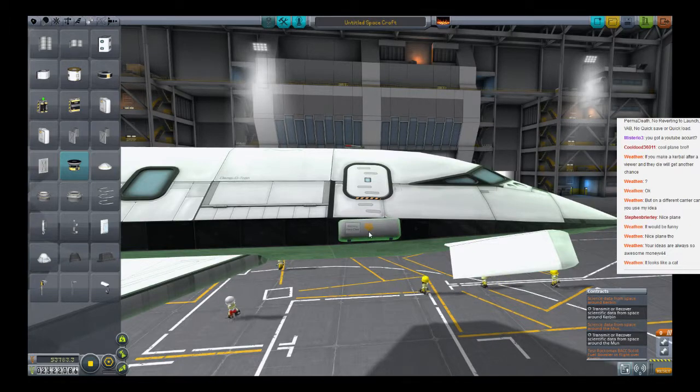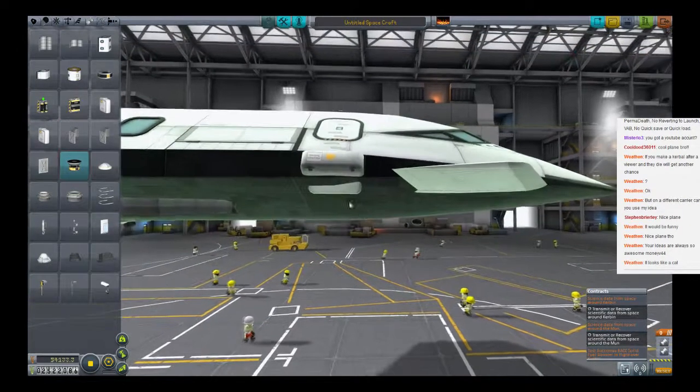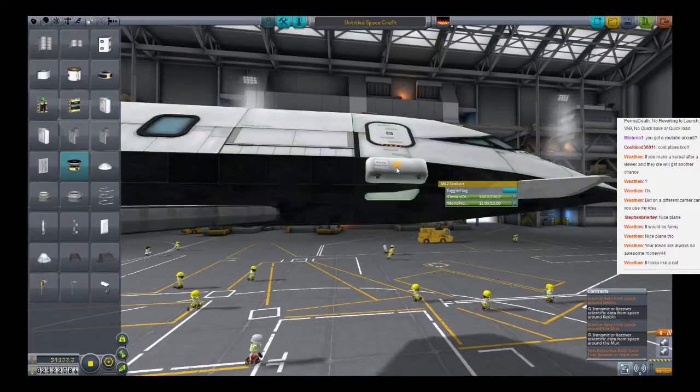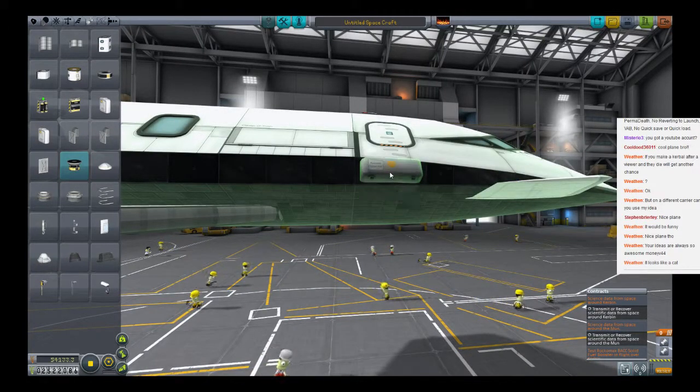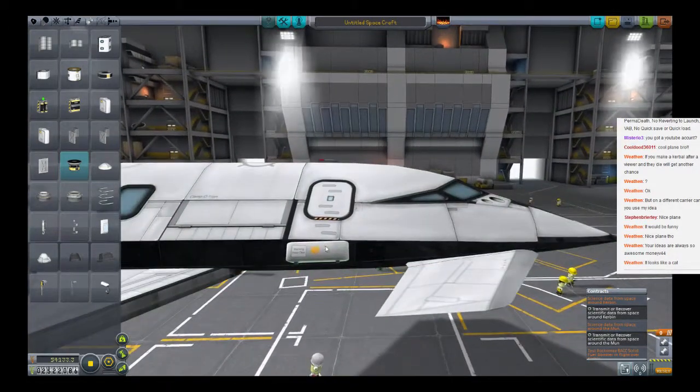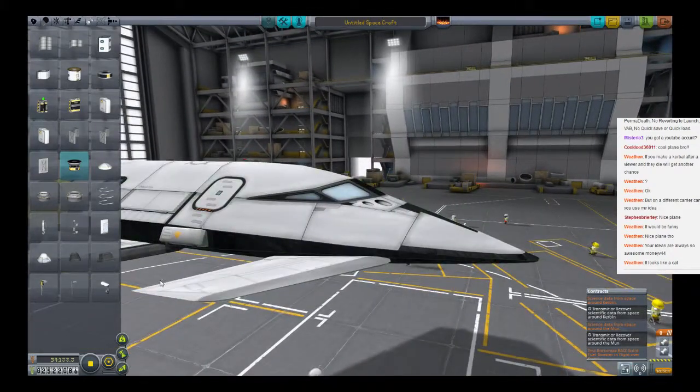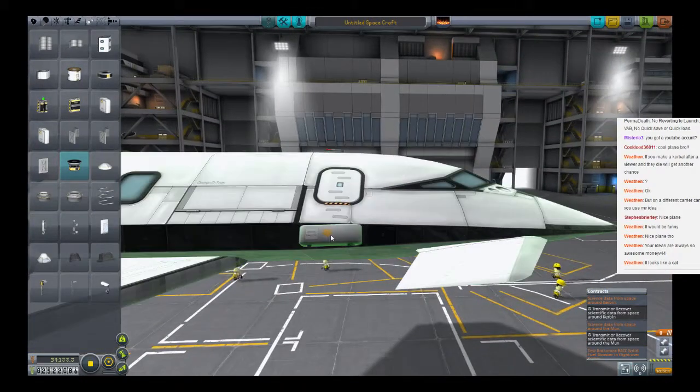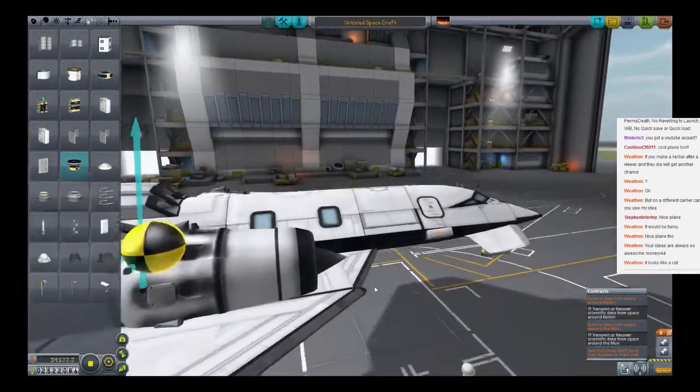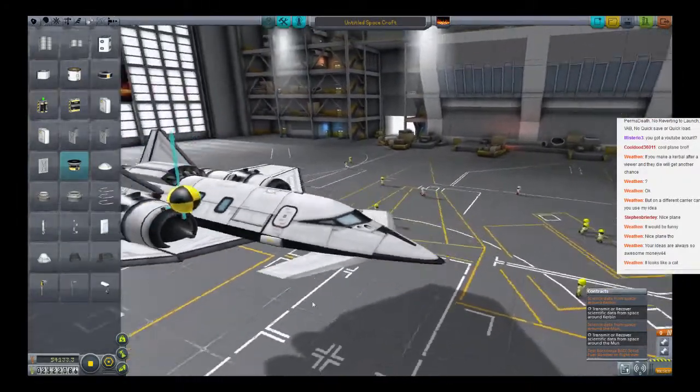I found while testing that if you tilt the ladder too far, it'll stick out the bottom. If you tilt it one before that, this is angled properly so that they'll transition from the ladder to the sides of the plane just fine. That had to be done through experimentation.